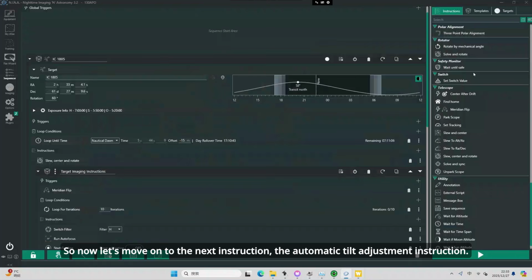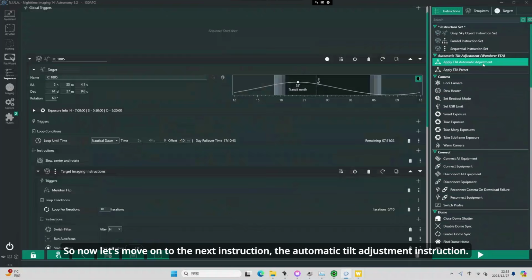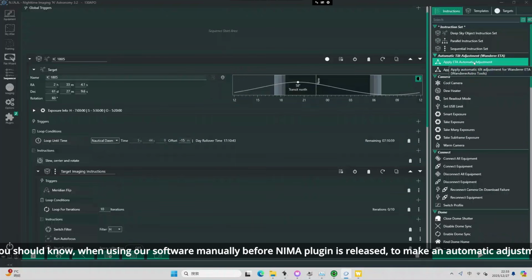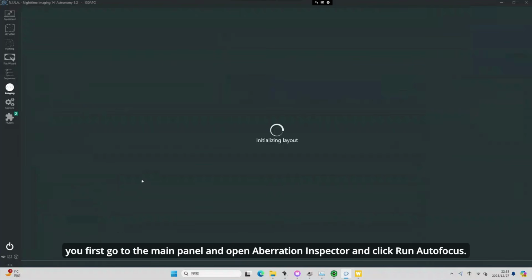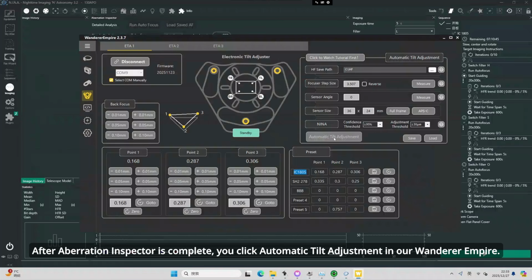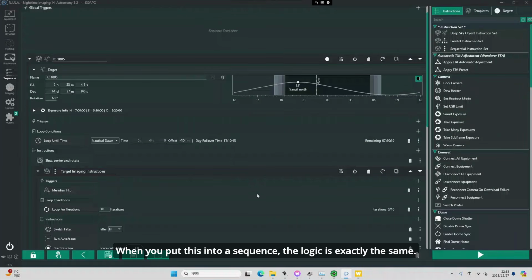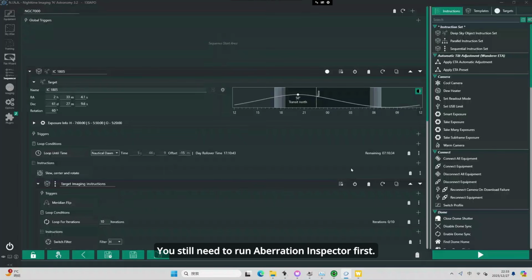So now let's move on to the next instruction, the automatic tilt adjustment instruction. As you should know, when using our software manually before the Nina plugin was released, to make an automatic adjustment, you first go to the main panel, open Aberration Inspector and click Run Autofocus. After Aberration Inspector is complete, you click Automatic Tilt Adjustment in our WandererEmpire. When you put this into a sequence, the logic is exactly the same. You still need to run Aberration Inspector first.